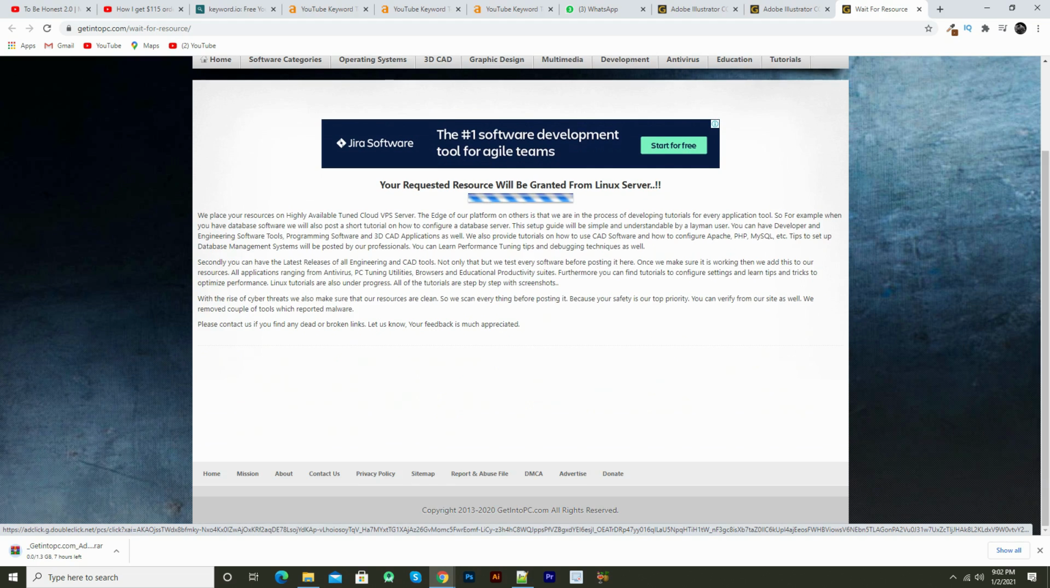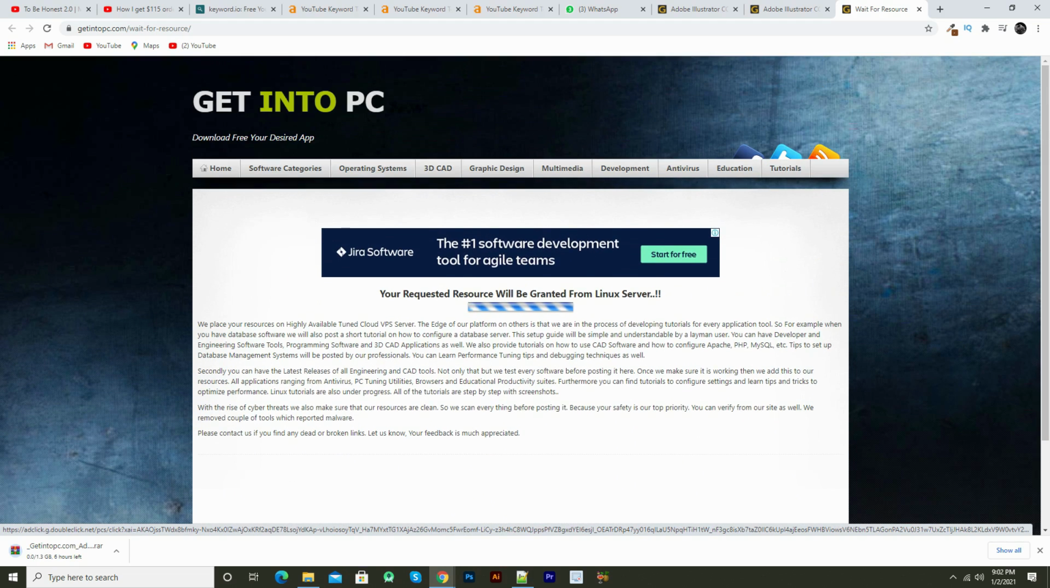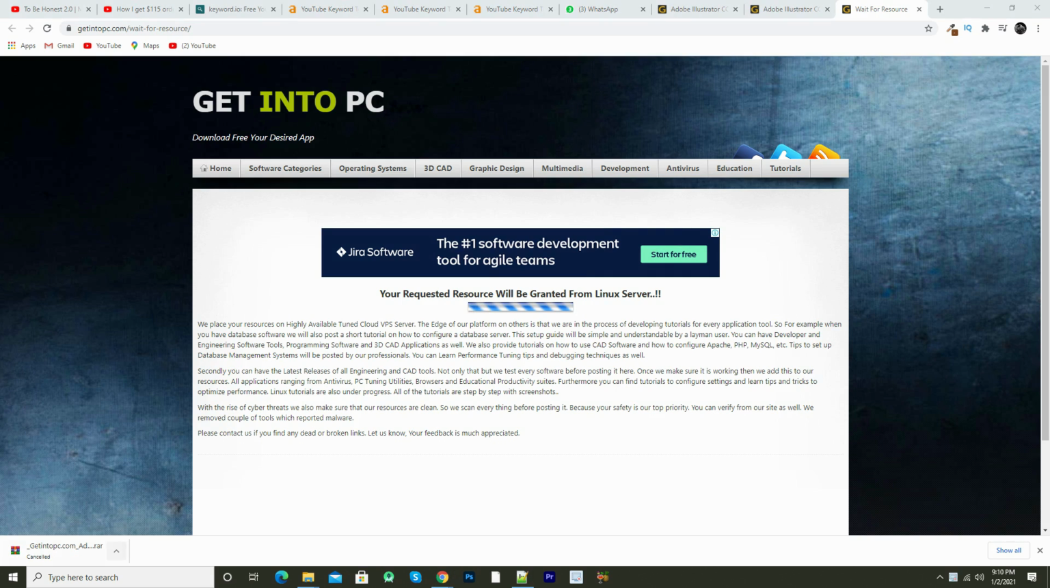It will take some time. Actually, I have already downloaded, so I cancel this download. When the download completes on your PC, press the arrow and press the show in folder tab.